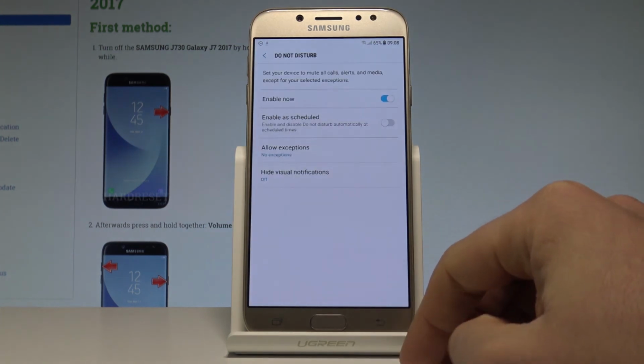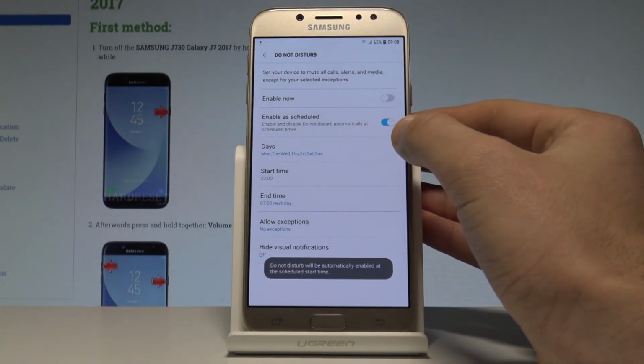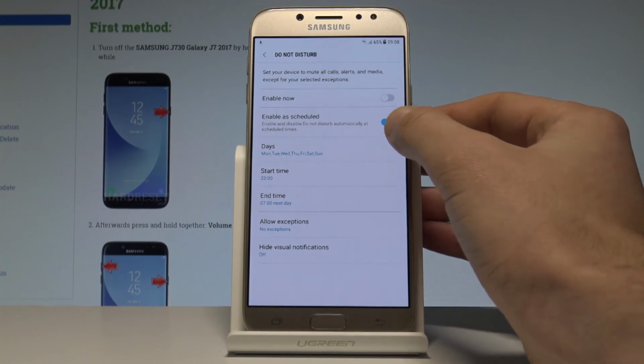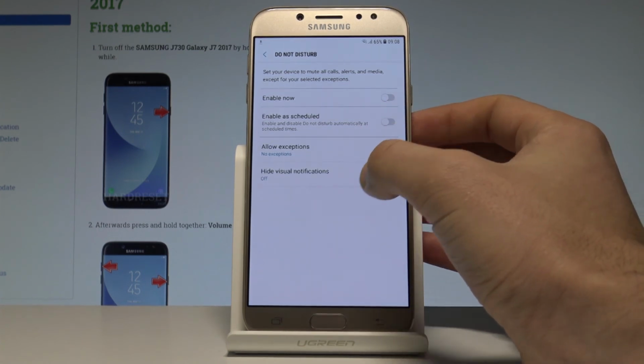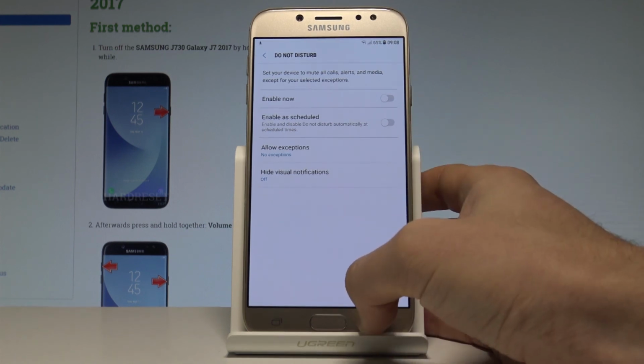Let's go back. You may also use enable as scheduled, so you can switch on automatically Do Not Disturb, for example every weekend or every weeknight. You may also hide some visual notifications if you would like to. And that's it. Let's go back.